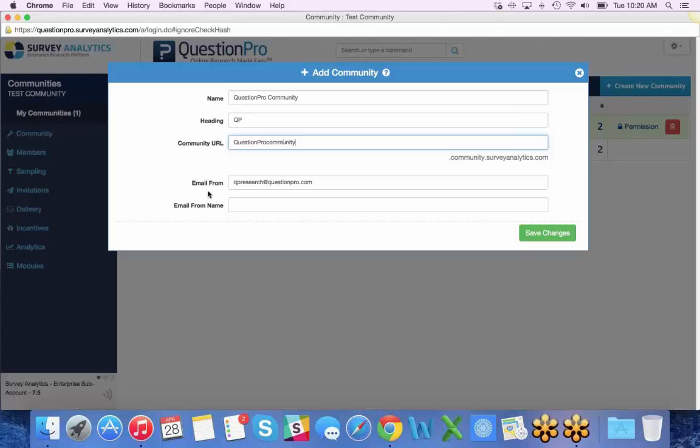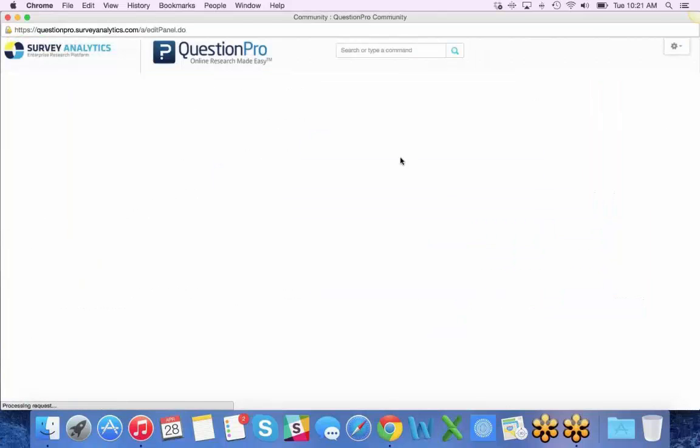And then here's where you can choose your email from, and you can also choose the email from name that you want any communication that's going out to your members to be from. So here I'm going to put down research QP. I'm going to save these changes.